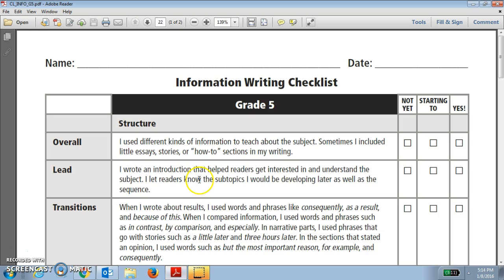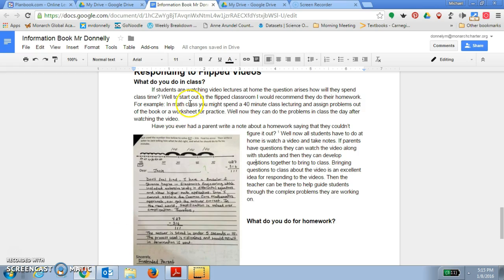I'm going to start over here. Overall, I use different kinds of information to teach about the subject. Sometimes I included little essays, stories, or how-to sections in my writing. So I'm going to say like starting to, and here's why. It says, right here it says like what to do in class.